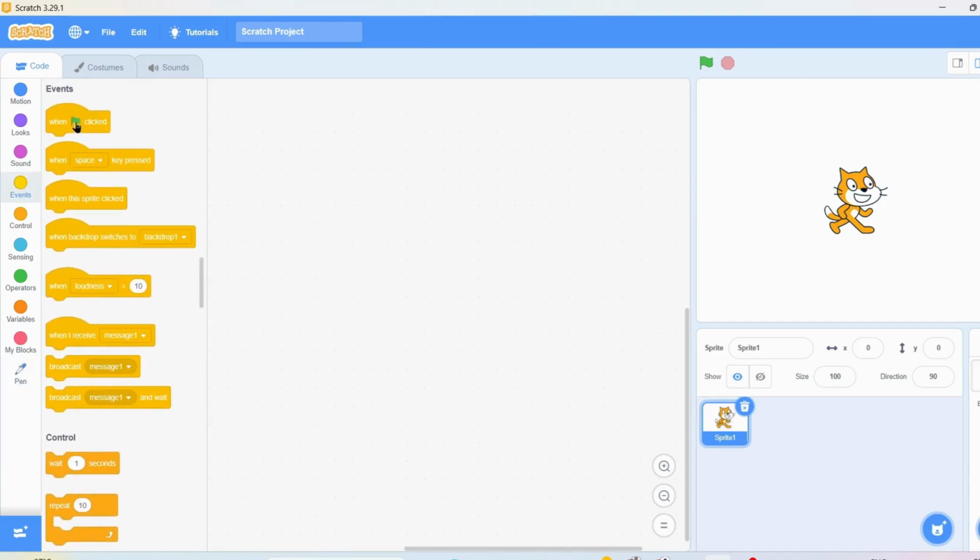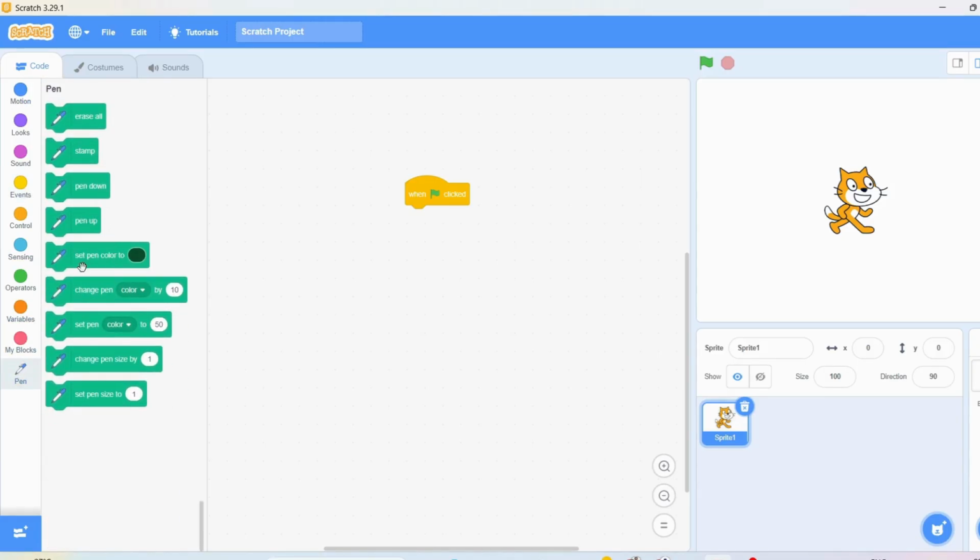How to make a square in Scratch programming easily. Open Scratch. Go to Event, choose When Clicked block. Then go to Pen, then choose Pen Down option.